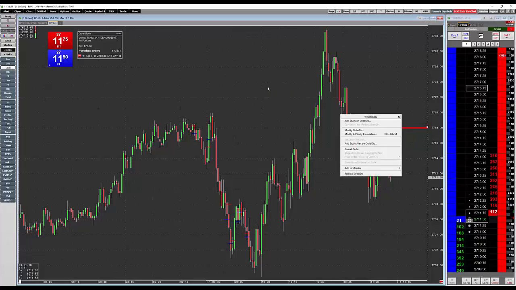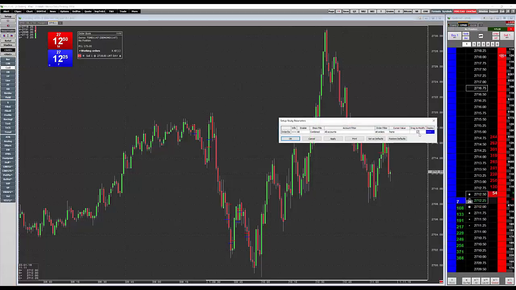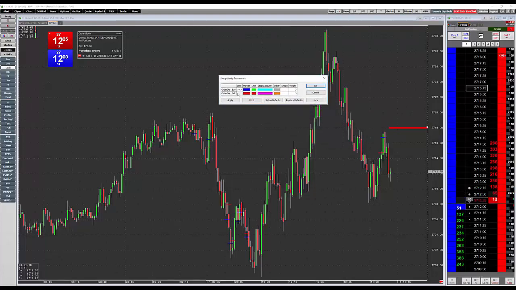If you right click that, because yours may not be set up like this initially, right click and choose modify order display, and you might want to check this box, drag to modify. You can also change how these look too. So I've modified mine, the weight and the colors.